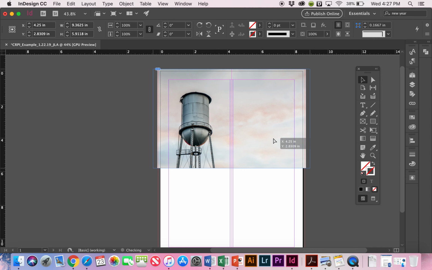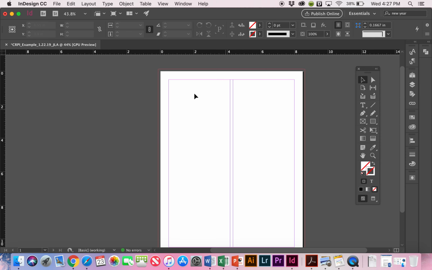See this pink line that just went through our gutter? That means that it's centered with the page, and that's good. So now we have our picture set that way. We can do it a different way, so we'll go ahead and delete that.